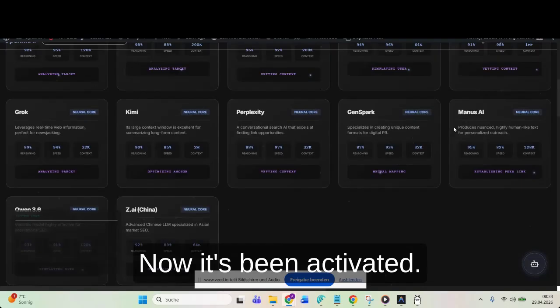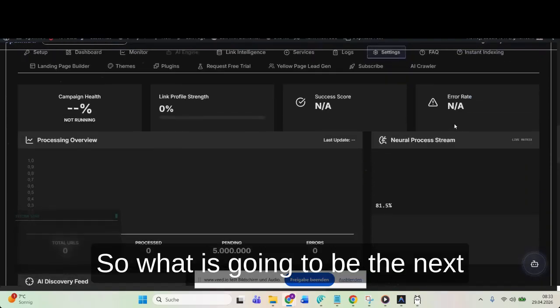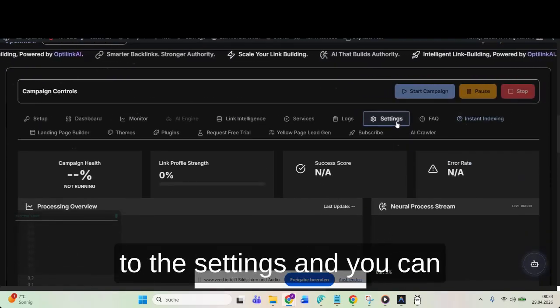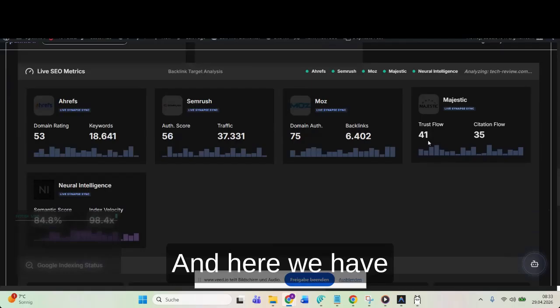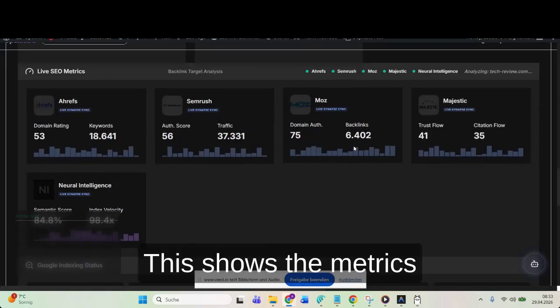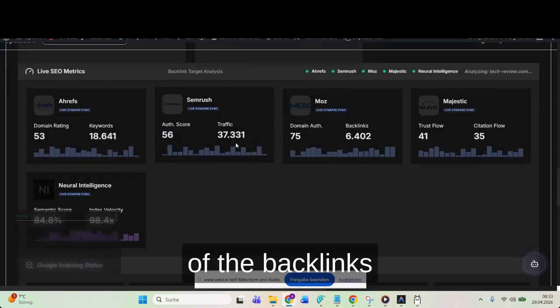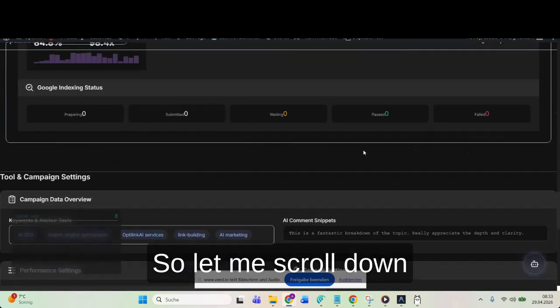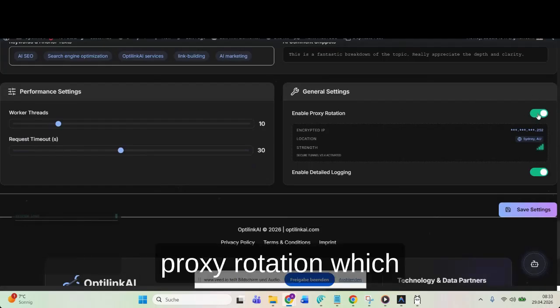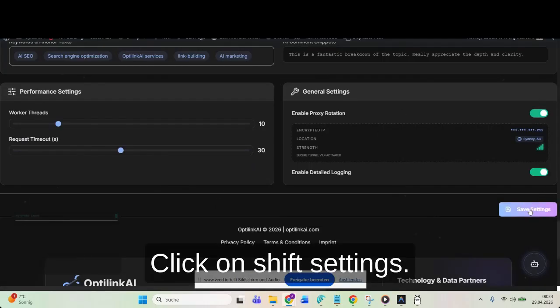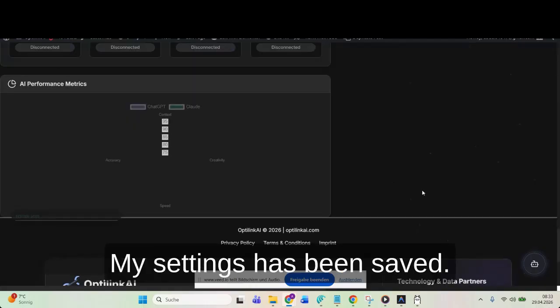Now it's been activated. So the next step is going to be the settings, and you can see the settings is blinking. I'm going to scroll down here, and here we have live SEO metrics. This shows the metrics of the backlinks that we are running. So let me scroll down. Here we have settings. I'm going to enable my proxy rotation, which is already enabled. Click on Save Settings. My settings has been saved.